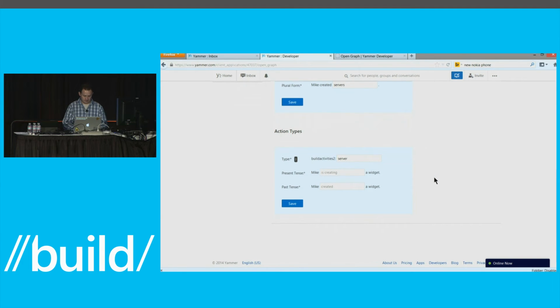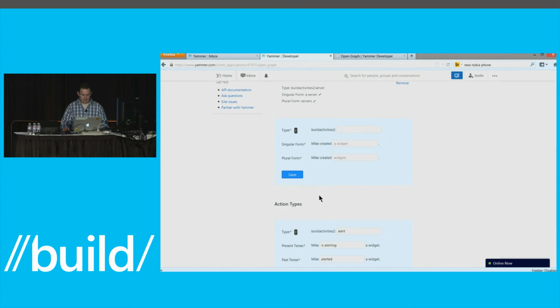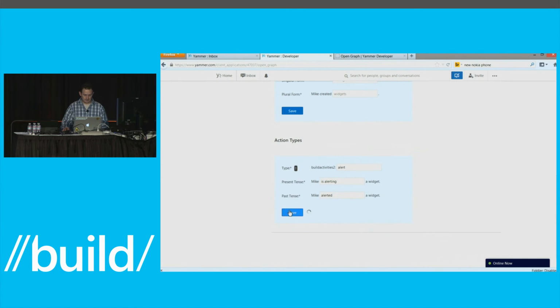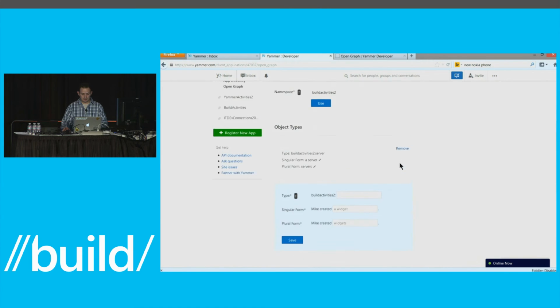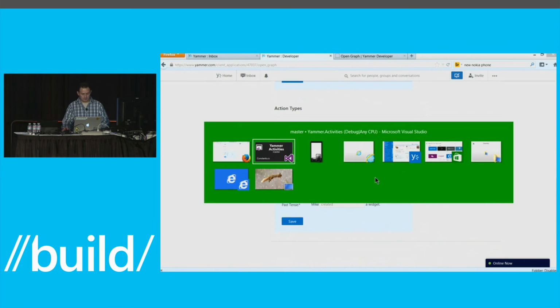Present tense: alert. This is an alert. Alerting. Alerted. All right, so once we have those defined there, we save them. You'll see them at the top there. And then we go back to the code.